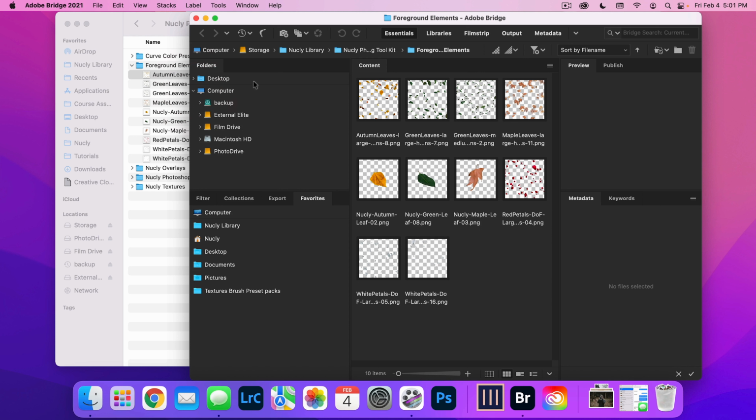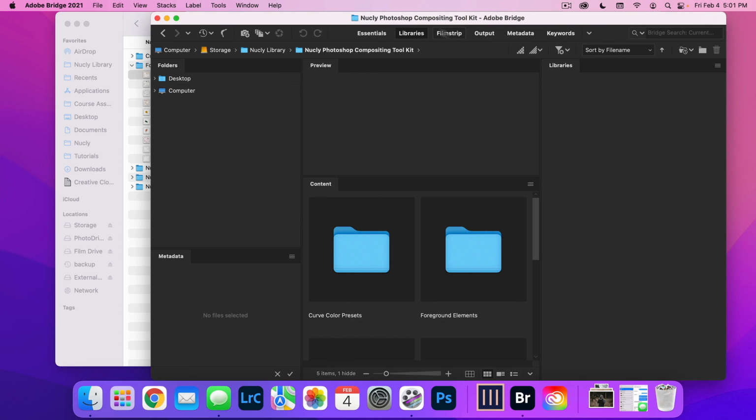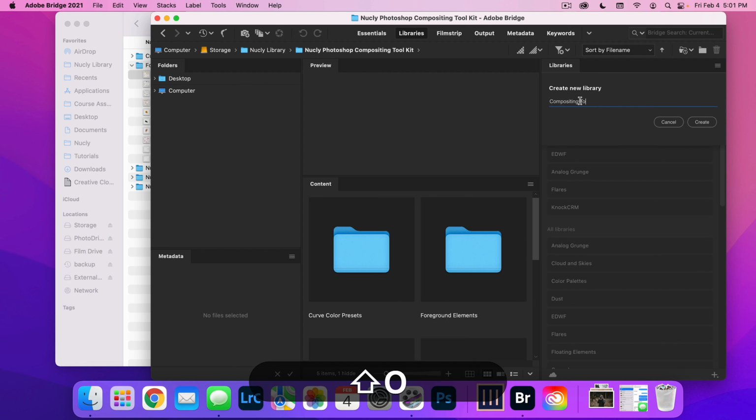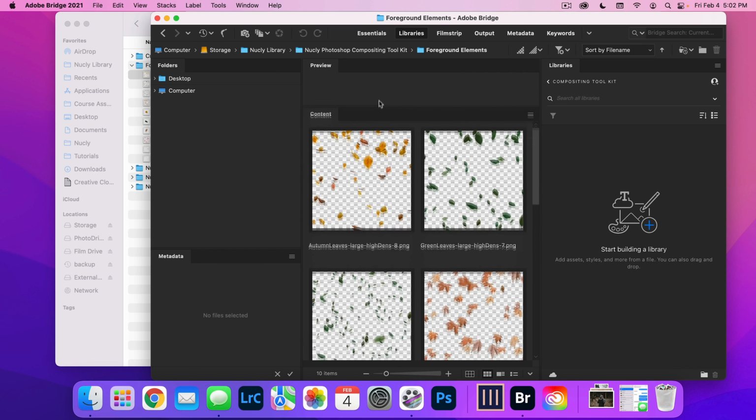So in this top row, you can see I have Nuclei Library, Compositing Toolkit, and Photoshop elements. If I go in here, you can see what I have. All right, so I'm going to go to the Libraries workspace, and that'll open my Adobe Libraries here on the right. I'm going to make a new one, and I'm going to call this Compositing Toolkit. I'm going to hit Create, and then in here on the left side, I'm going to open up Foreground Elements, and you can see them all here.